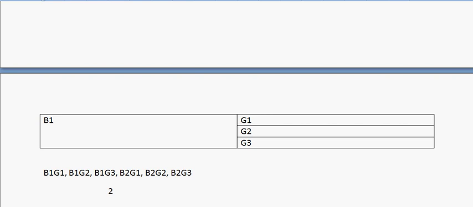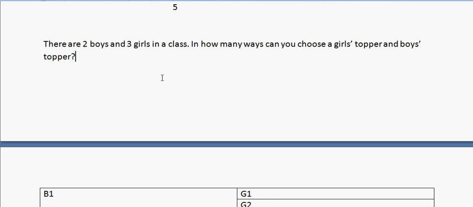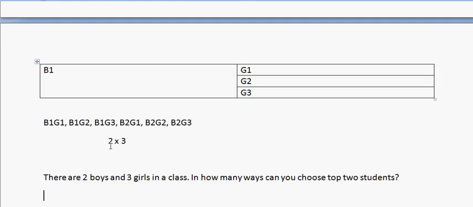2 ways, and after choosing the boys' topper we are selecting the girls' topper, right? So these two are independent events, right? Choosing the boys' topper and the girls' topper are independent events, but they are occurring one after another. We are firstly choosing the boys' topper and then choosing a girls' topper, right? So since both of them have to be performed, we are multiplying. So this becomes 6, right? And you can see that there can be only 6 combinations possible, right? So this is how we do the basic principle of multiplication.